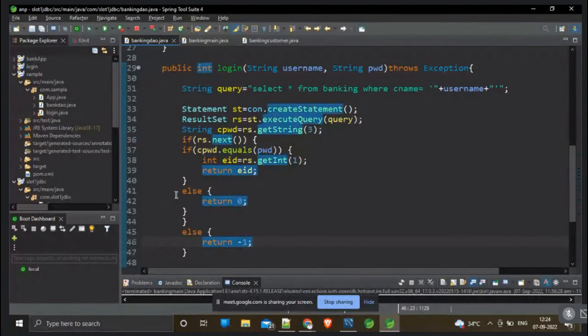Anyway, we are returning one integer type of value. If login is a success, we are returning the employee id. If login failed due to the password, if the password is wrong, we are returning 0. If we are returning -1, that means user not found, the user has not yet created his account. We have three different values, and three different use cases. Is this clear till now?